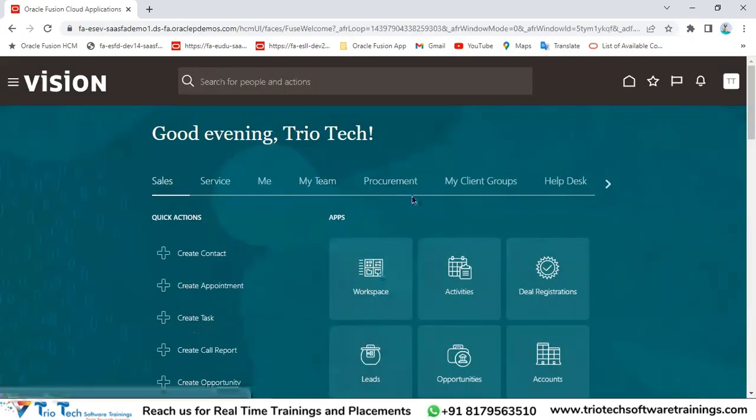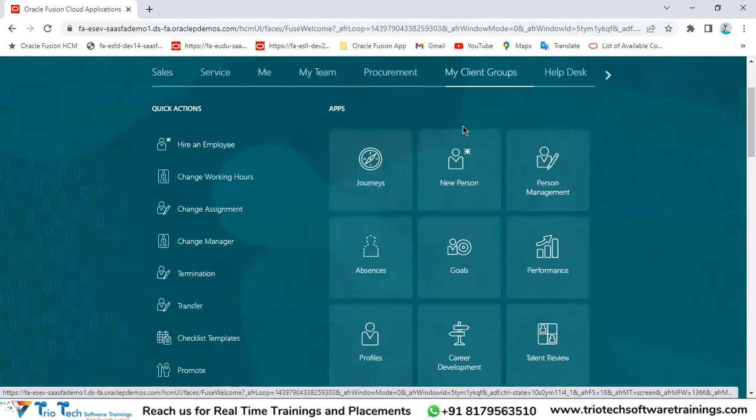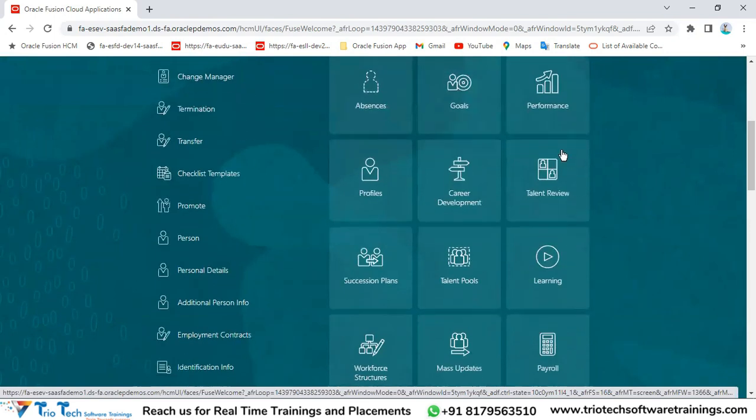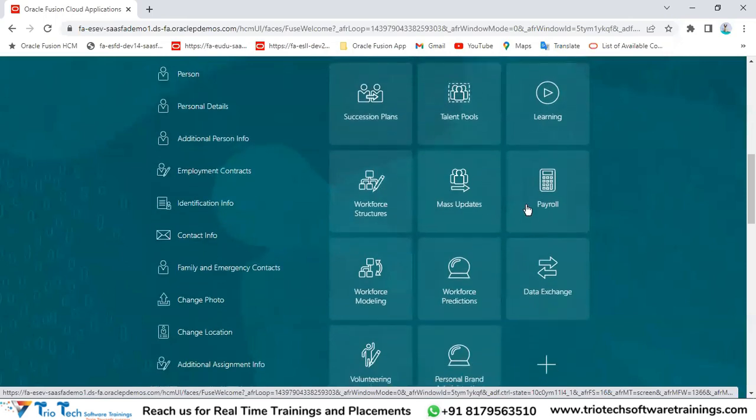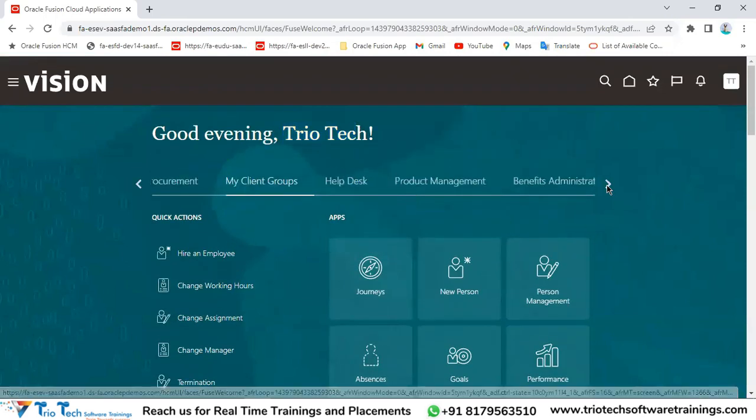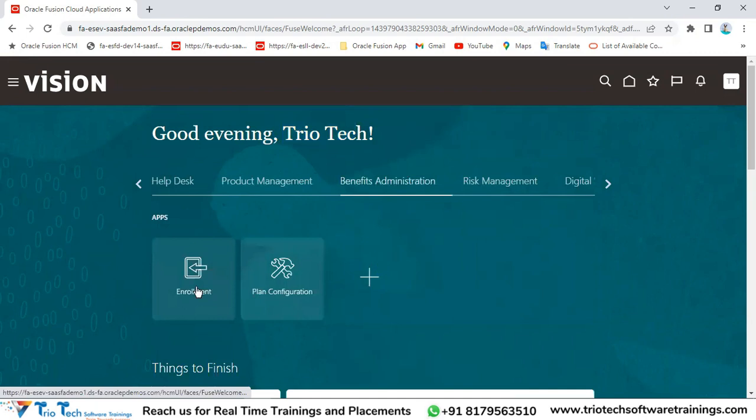You can observe clearly the access has improved. Earlier I could see only two or three functional icons, but now see, TrioTech, my Client Groups came. Within My Client Groups, see absences, goals, performance, talent review, learning, payroll, see team, whatnot, everything I received. Even benefits, I added that role also, that access is coming.